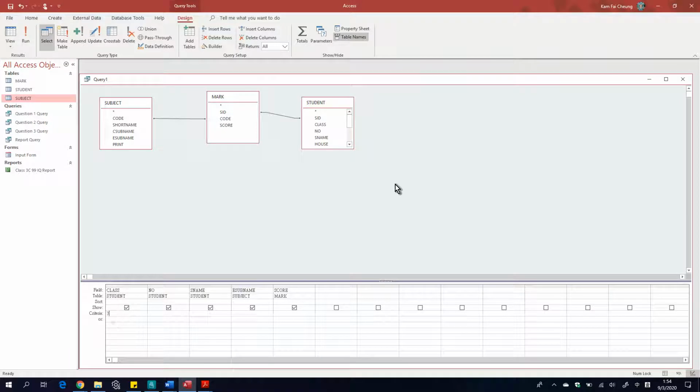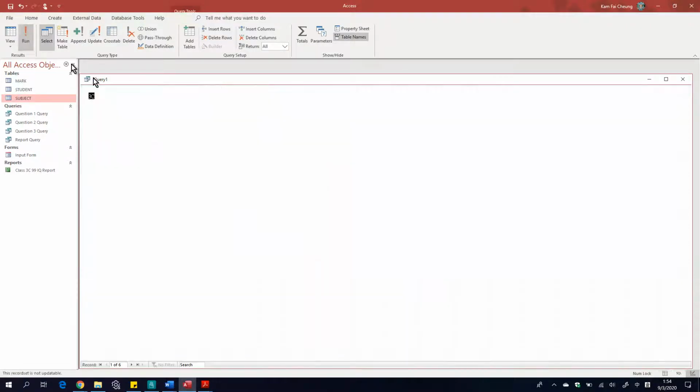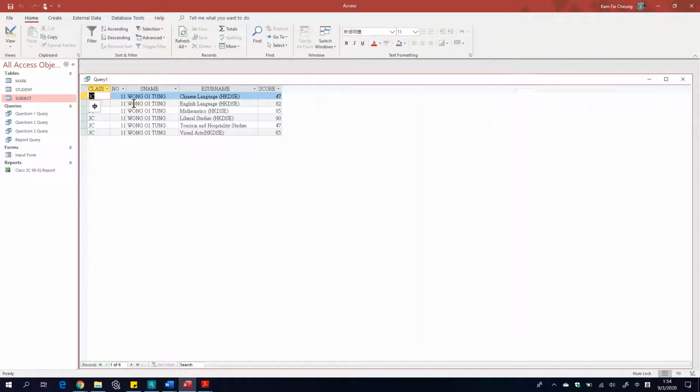So let's say we want to know 3C number 11. So I put 3C 11, then I run it again. So you can see 3C 11 is Wu Haitong. She studies Chinese, English, mathematics, double study, tourism, and visual arts. And this is the mark.